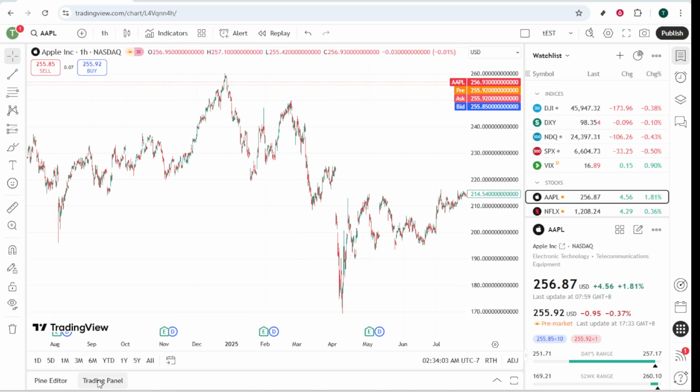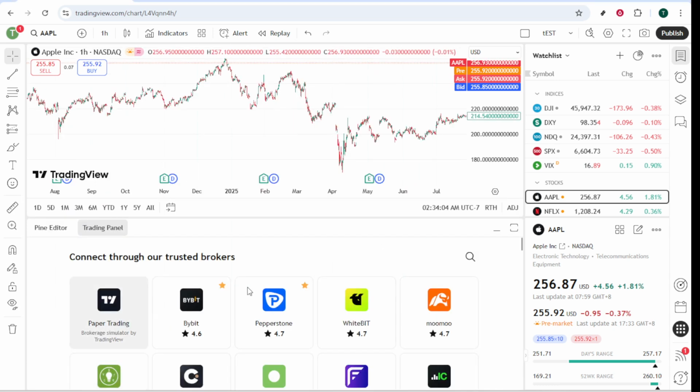This panel essentially serves as your gateway to different brokerage options available on the platform. Among them, you'll see Tradovate. So let's go ahead and select that from the list. This is where you'll enter the realm of connecting your Tradovate account.